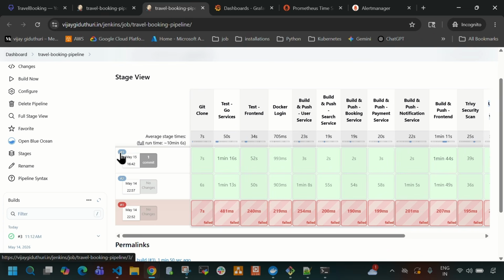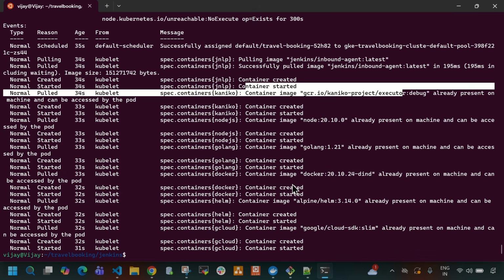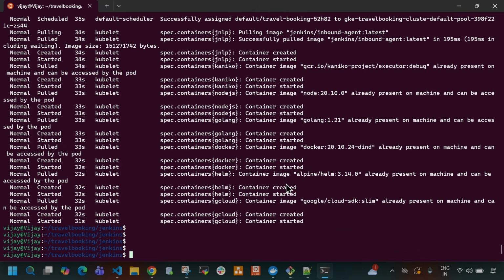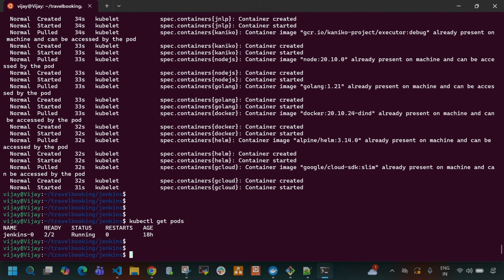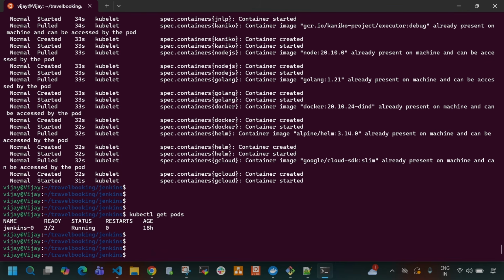Now if you want to see this 1.0.3 tag, you can directly describe this. So here you can see after completing this build, the agent is going to delete that pod, guys. So here you can see that pod has been deleted. So this is the main Jenkins agent pod. So this is how it will work inside Jenkins.